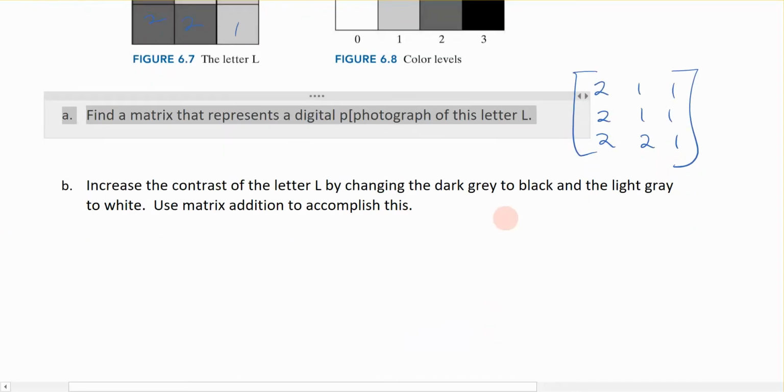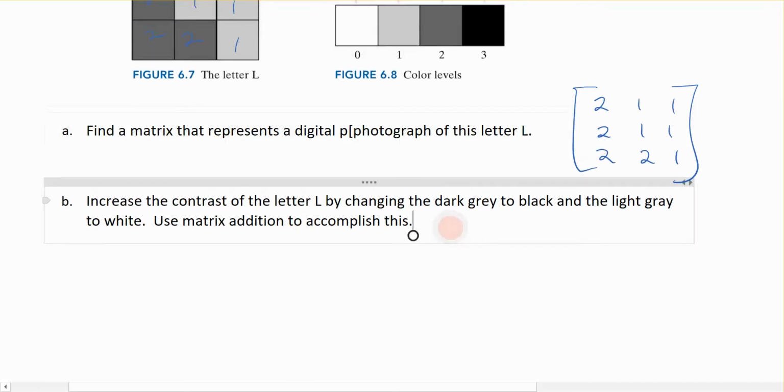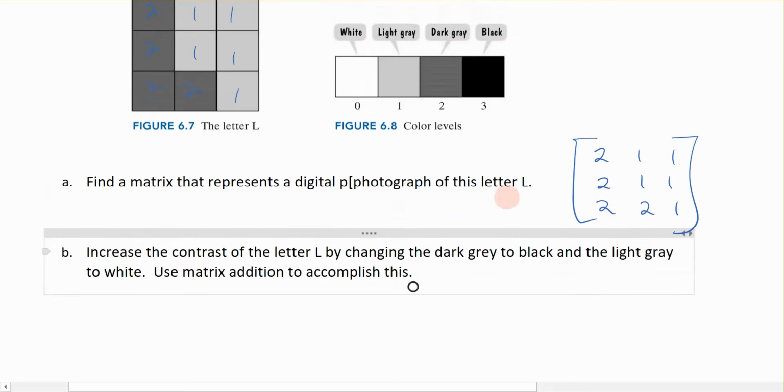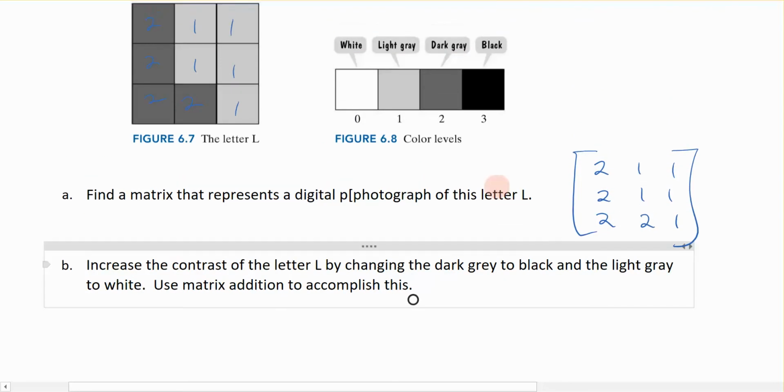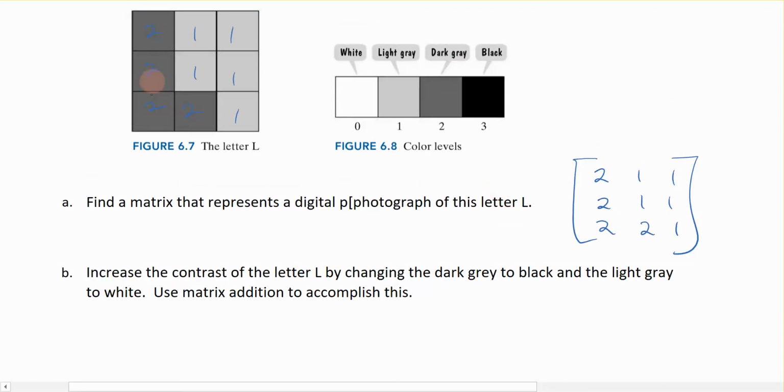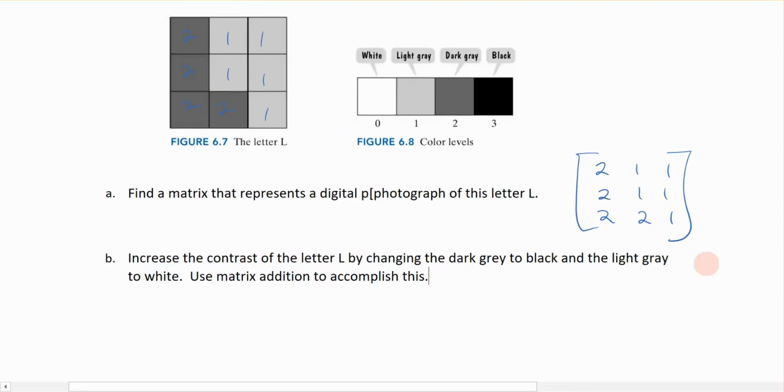Now the second part of that question says, we want to increase the contrast of the picture by changing the dark grays to black. So all of these dark grays are going to change to black, and the light grays are going to change to white. So we're changing it from grayscale to black and white. And I'm going to use matrix addition to accomplish this. I approach this a little bit differently maybe than matrix addition.